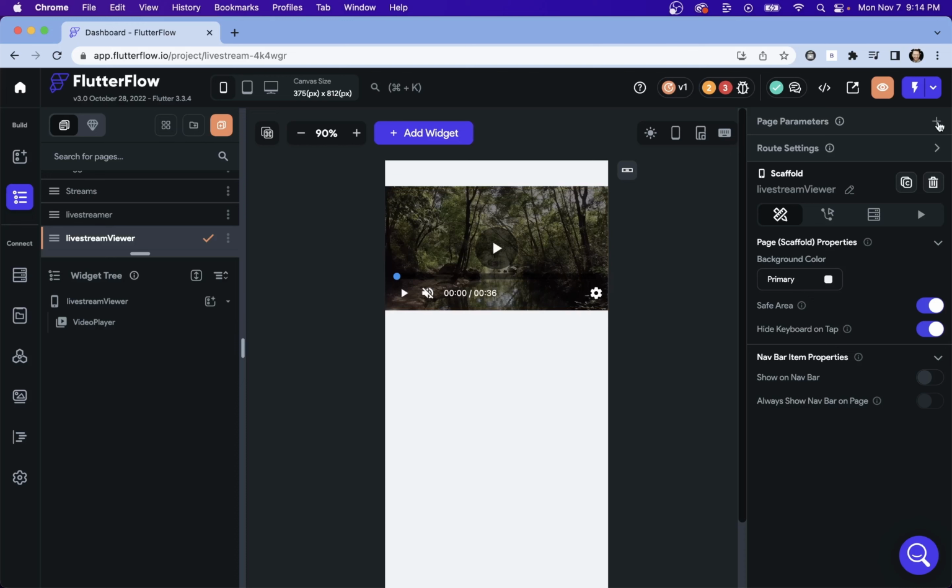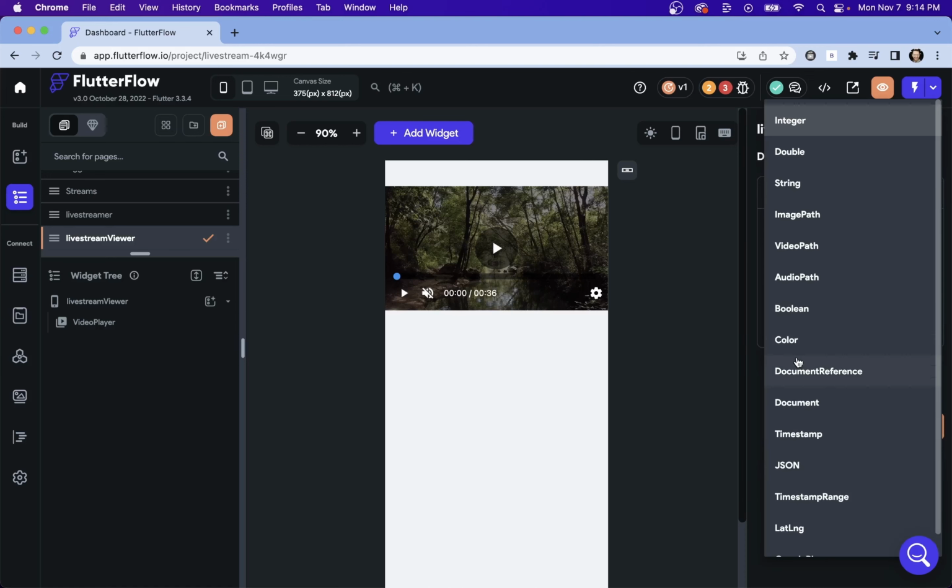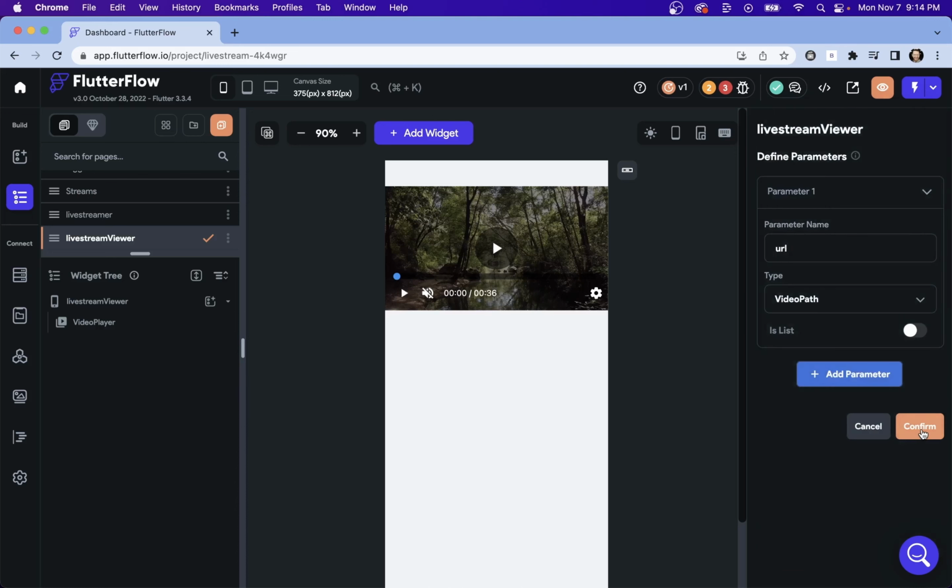So let's just come over to these page parameters. Let's add a parameter. Let's call this URL, and it's going to be a video path. And that's all we need.